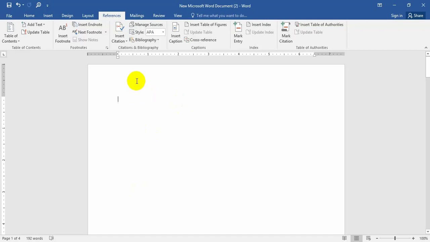Today we will work with the reference tab. This tab has many interesting functions and it is usually not used for any official purpose. Most of the time it is used in the case of writing books or any article.